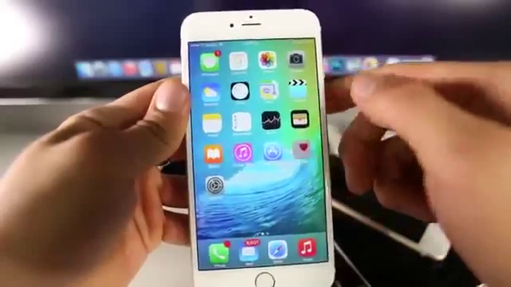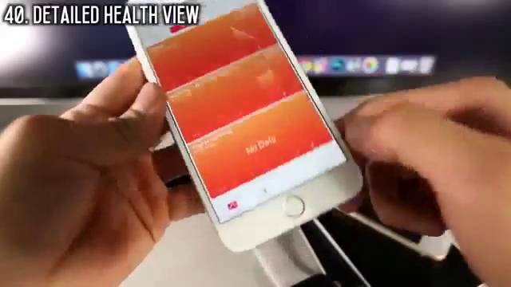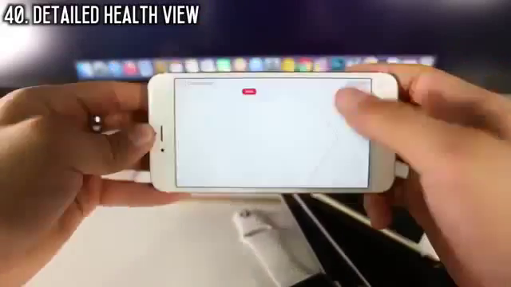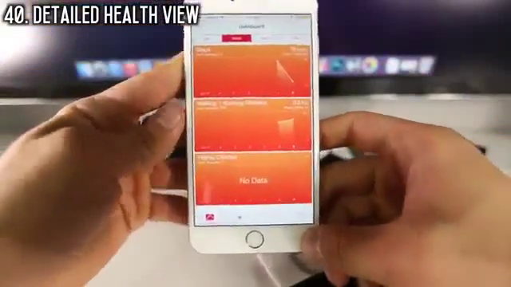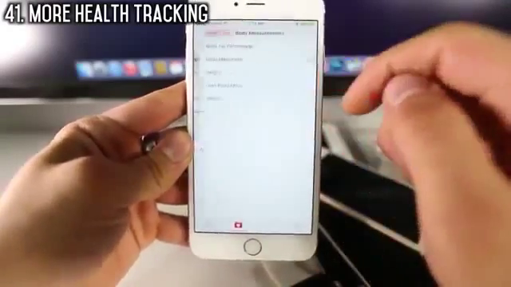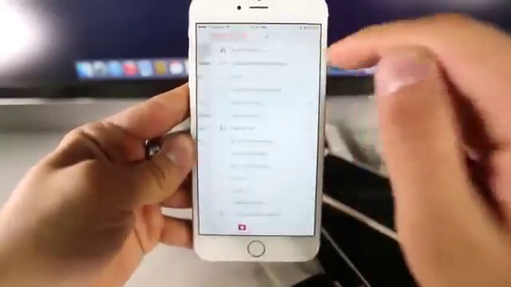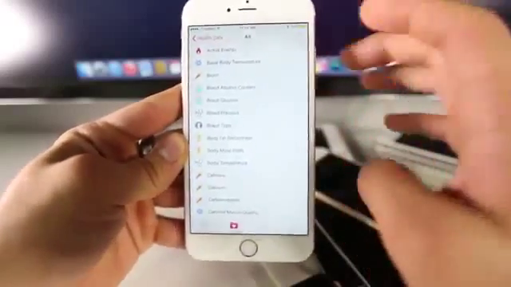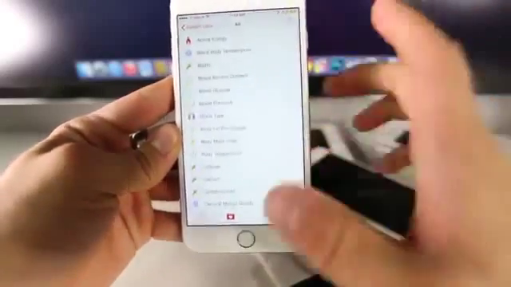Now the health application has received some updates as well. For one, you now have a landscape view. There you go, which previously wasn't available, as well as a ton of new settings. So you can go into all and you now have measurements for reproductive health, water intake. There's a ton more in here if you're interested in that.